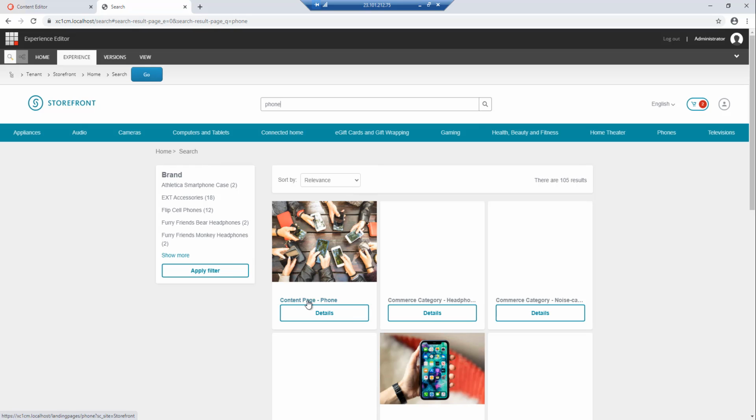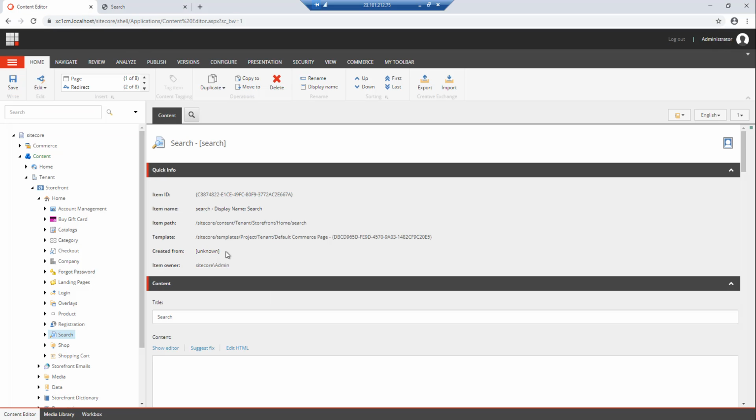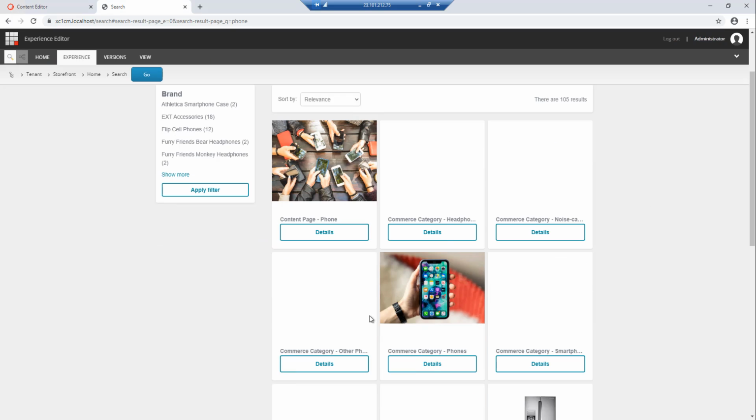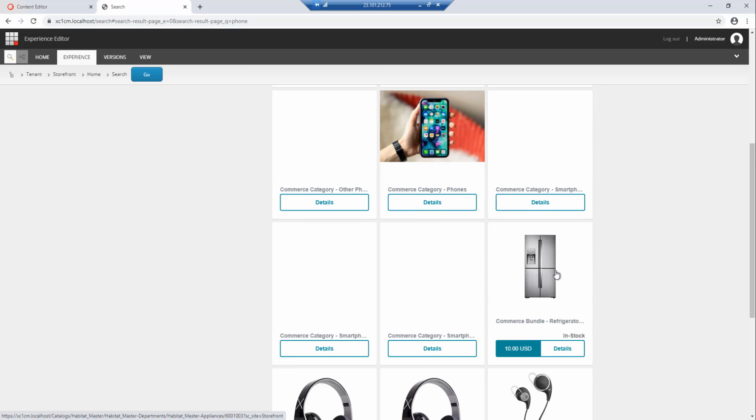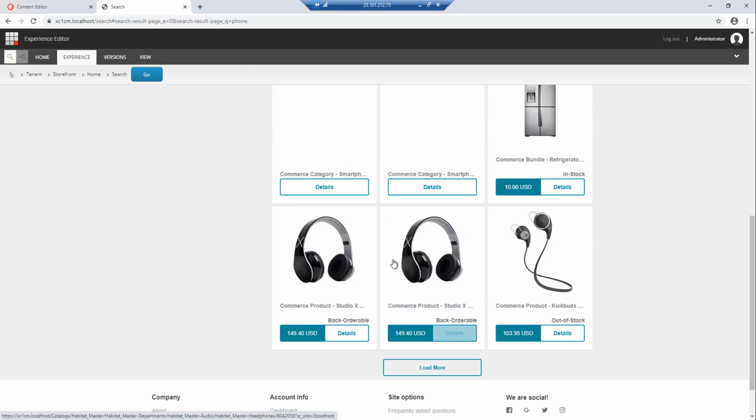So we've got one content page that's coming up, which is titled Phone, which is this one under the landing page called Phone. And then we've got a number of category pages, one of which is called Phones, which is the one that we added the image to. And then we've obviously got all of our products as well. The template that is used for them is called Commerce Product, which is why they're all pre-appended with that.